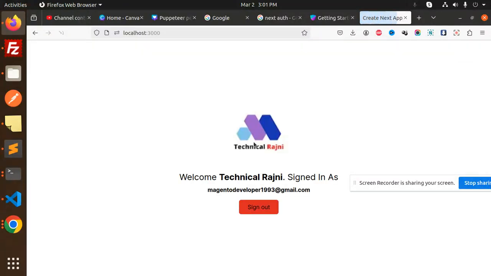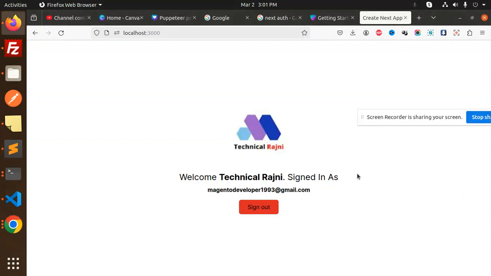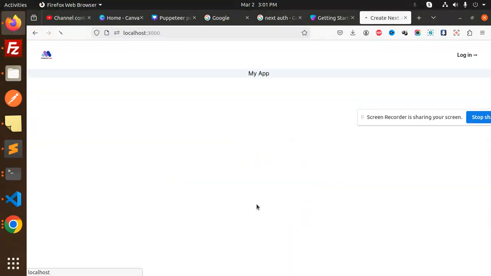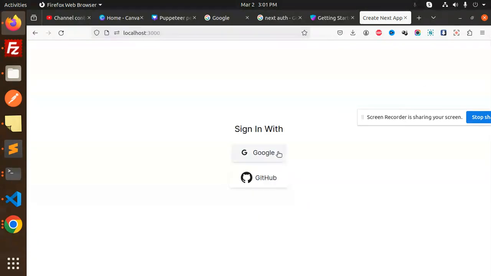Okay, after this, welcome to technical Regi, because this is the name of my email, and this is my email ID, which is the email you are pinging to reach me. Okay, so you can see that I'm logged in. If I do the sign out, I'm signed out. Okay, so this is how the login with Google works.